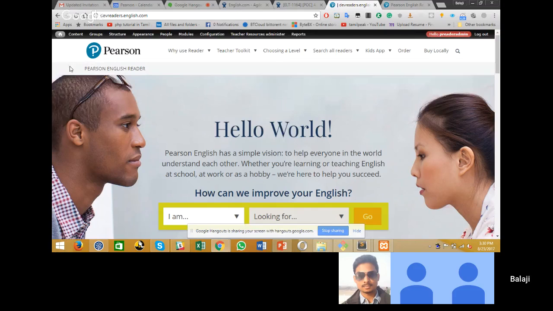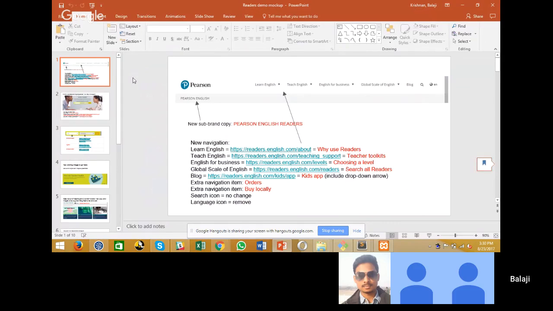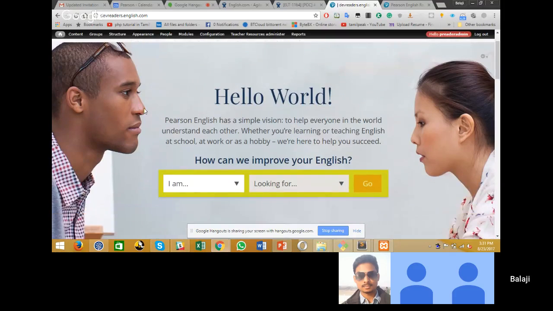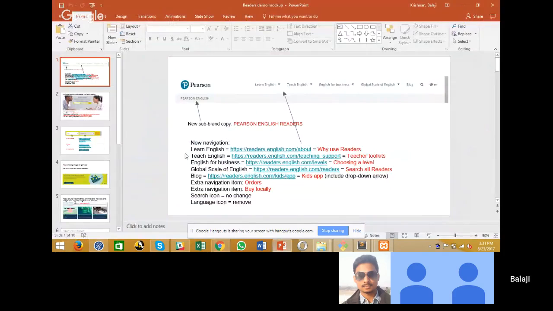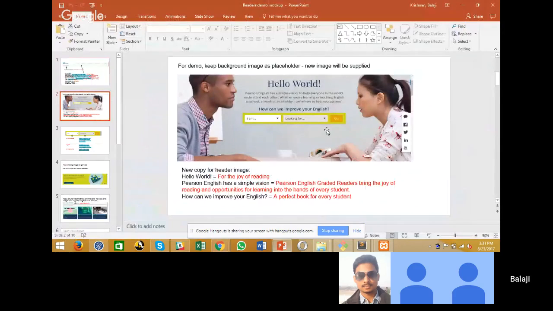The second one is the breadcrumb. The breadcrumb we also did as per the markup for Pearson English readers. The third one is the hero banner section. We have a hero banner section here, and we are using the same content from english.com. This is a CMS only. This is just a demo, so we didn't change anything in the page. But we have the new content here. Once we complete all the things, then we will update the contents.